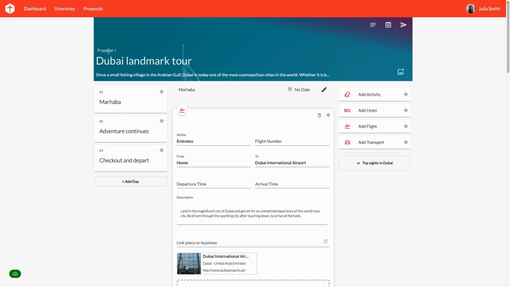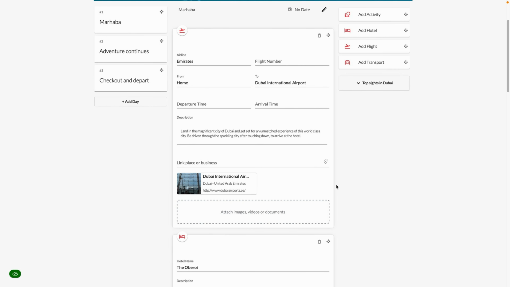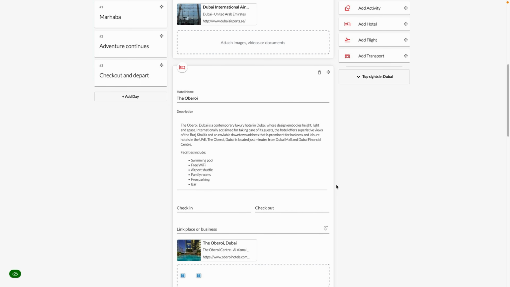Today we are creating a proposal for our client, Max Lucas. Let's rename this proposal to Max's Dubai Landmark Tour. We can change any of the elements of this proposal now, like the flight or any of the activities to fit the client requirements. And once we are happy with all the changes, then we can share the proposal with client.